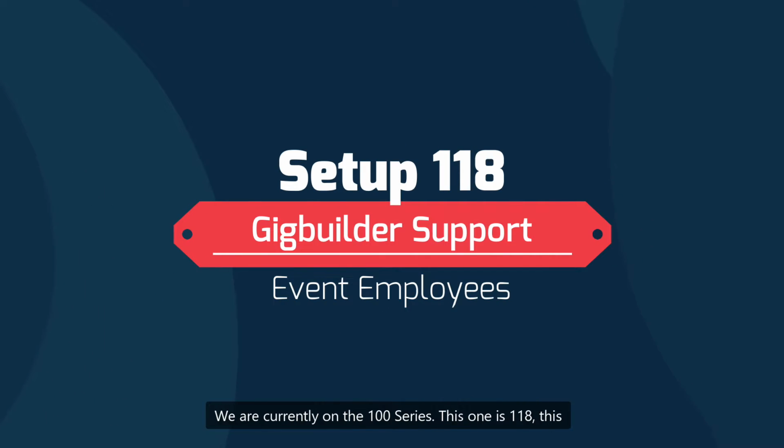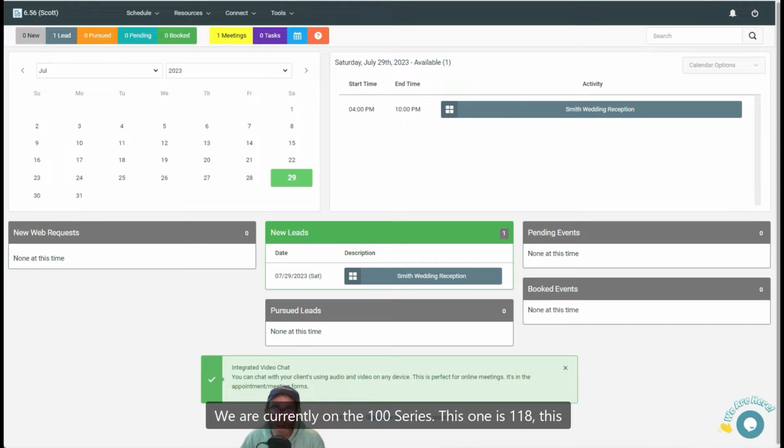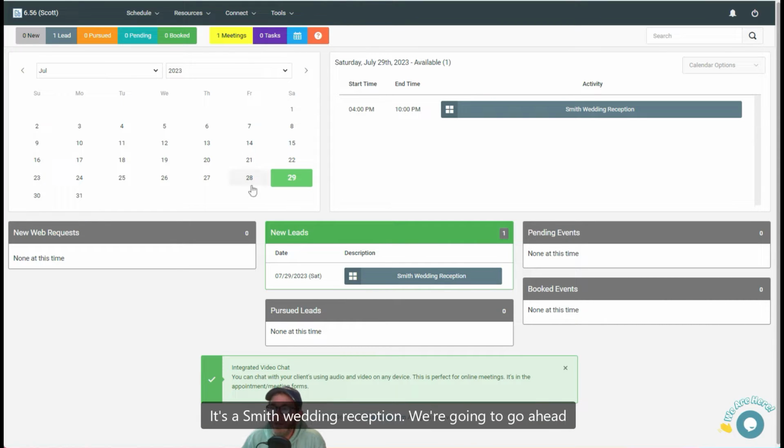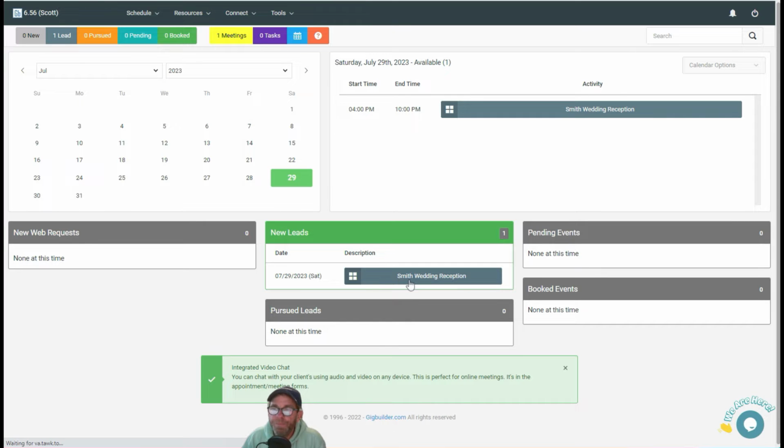We are currently on the 100 series. This one is 118. This is into the event worksheet, and this is going to be event workers or employees. In the last few videos, we've started here with the event we created on July 29th, 2023. It's the Smith wedding reception. We're going to go ahead and click to open it.